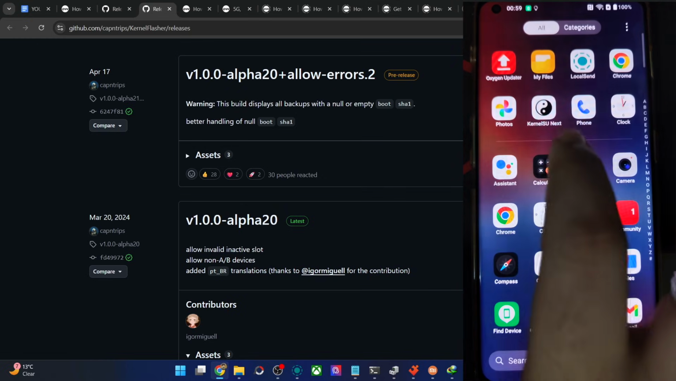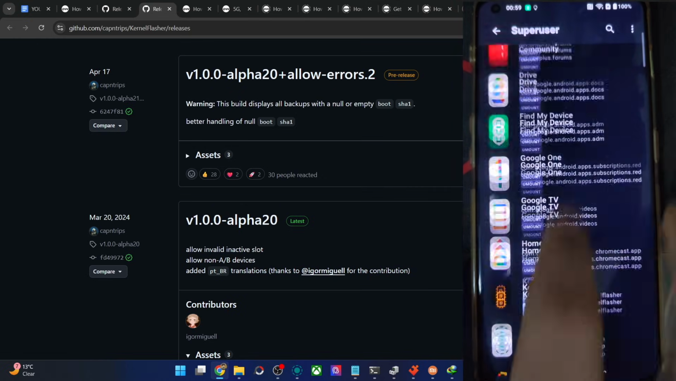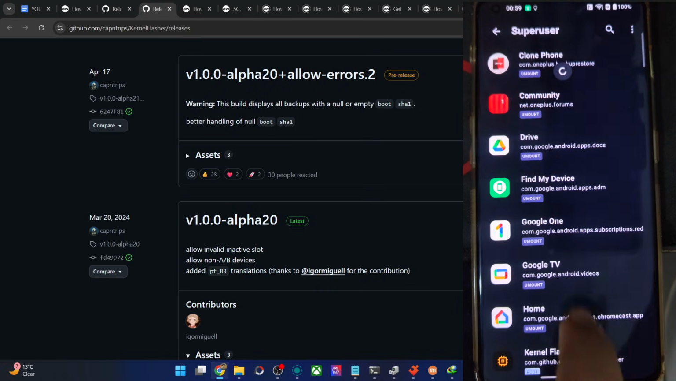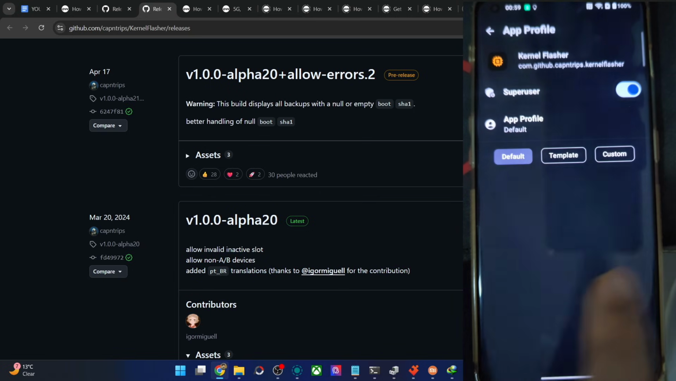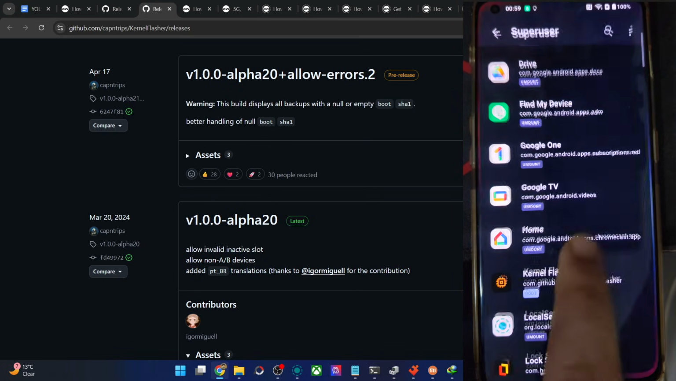Again, go to the KernelSU Next app. Go back, do a refresh once. Choose the kernel flasher app once again. Enable superuser from here. It's shown as root now, well and good.